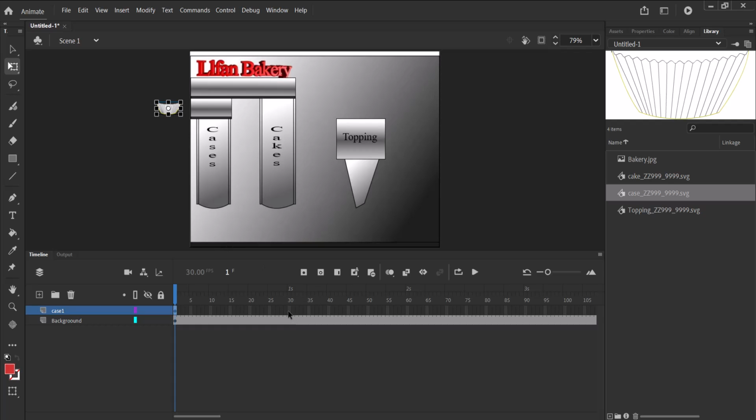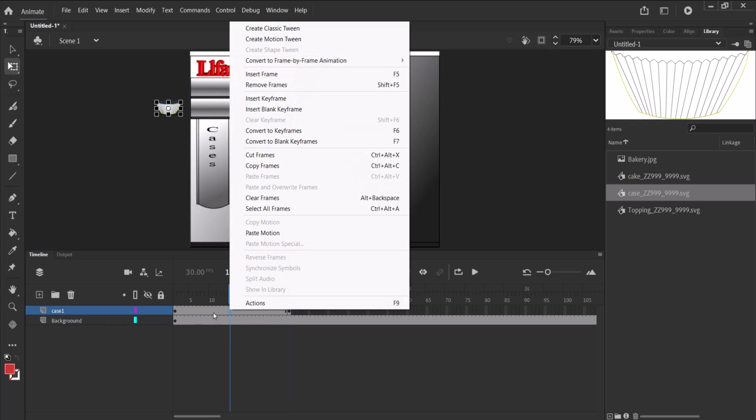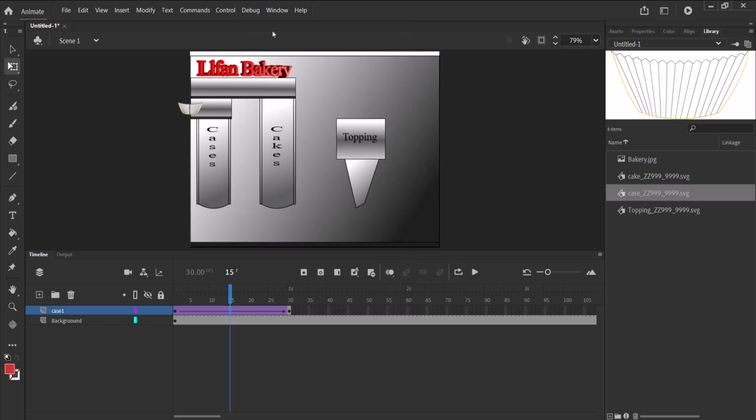So I'm going to locate my 1 second mark and add a keyframe. And I'm going to move the case into position on top of the shoot, just like this. Right click in the middle of the clip and create a classic tween.